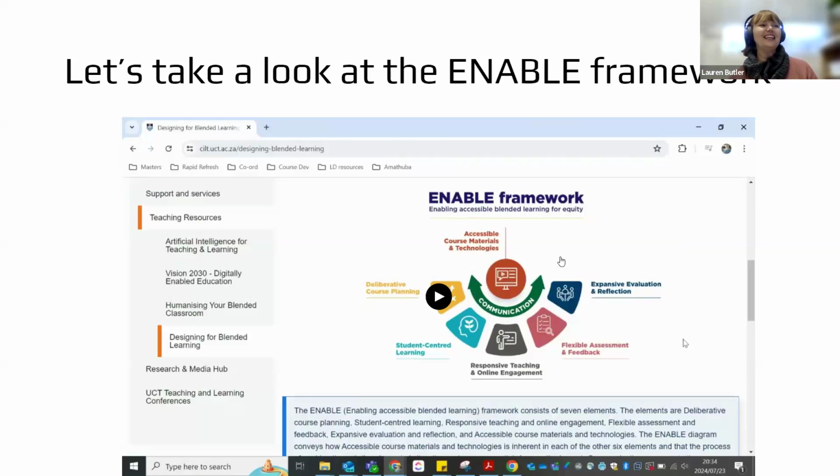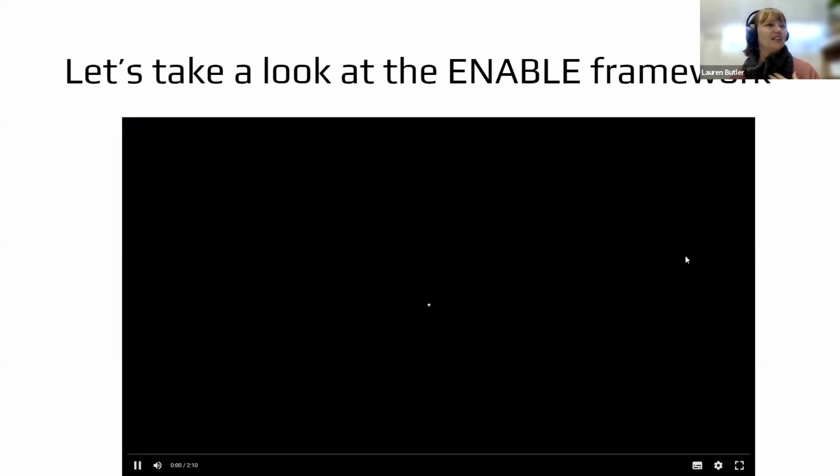Okay, now that we looked briefly at the elements, I'm going to go into the framework and the documents. We will give it a moment to start playing.